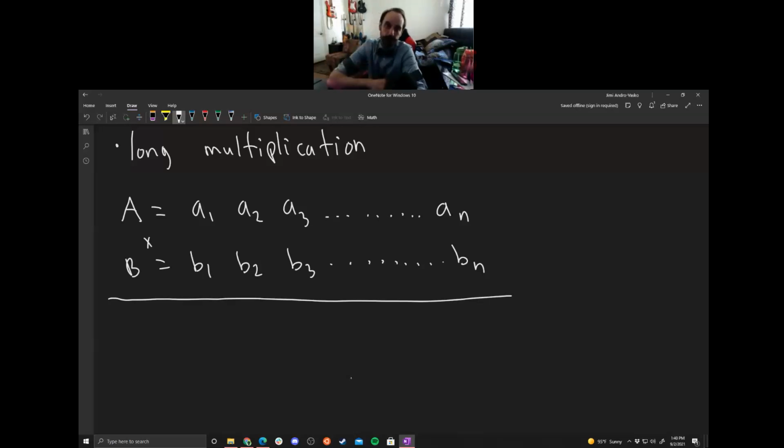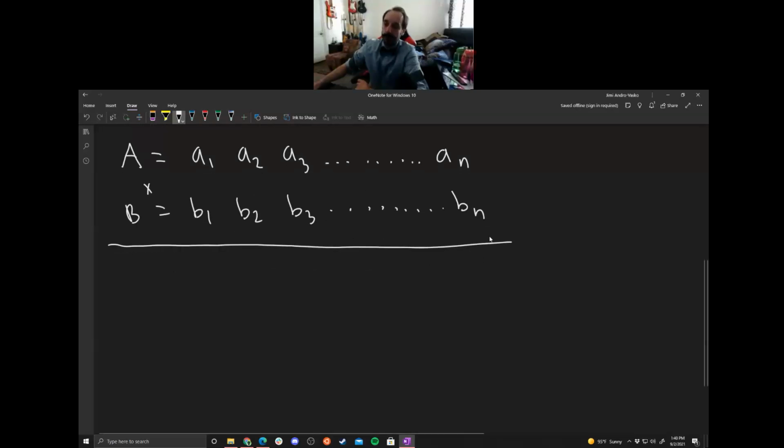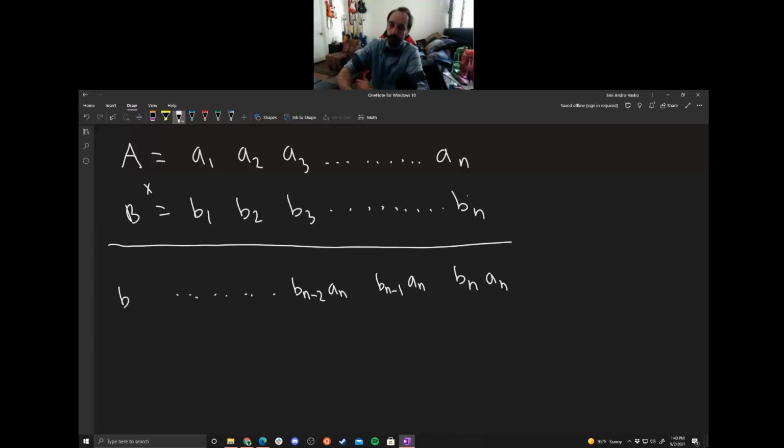But anyway, to work this out, how do we actually do this? Well, the first step is we take the rightmost digit of B, B sub n, and multiply that to everything in A. So we're going to get B n A n, then we have B n A n minus 1, B n A n minus 2, until eventually B n A 1, right? So we take this digit, multiply it to each one by one, and we get this partial result.